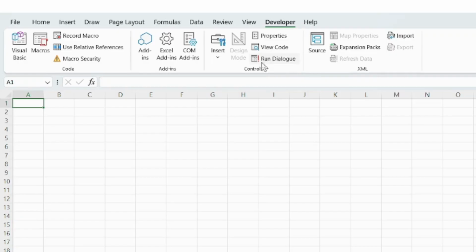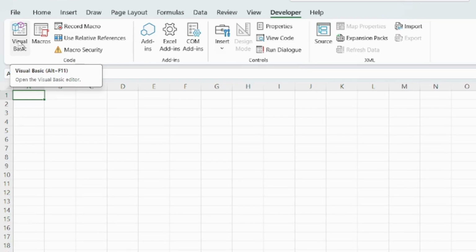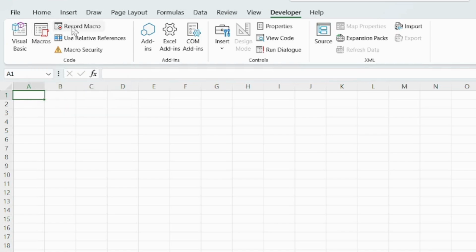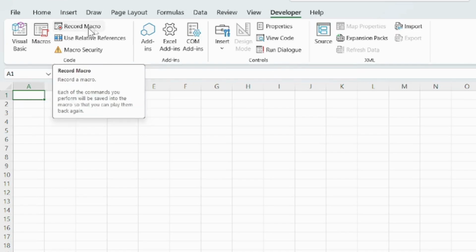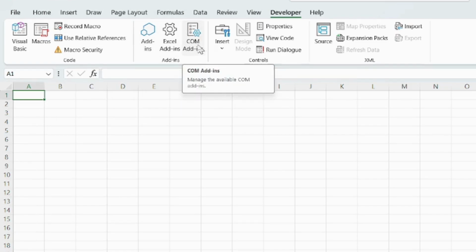The Developer tab contains tools for working with macros, VBA, Visual Basic for Applications, and form controls. You'll find the Visual Basic button, which opens the VBA editor, one of the most frequently used features on this tab. You can also press Alt plus F11 as a shortcut. Other features include buttons to record macros, view your macro list, and manage Excel add-ins and form controls.